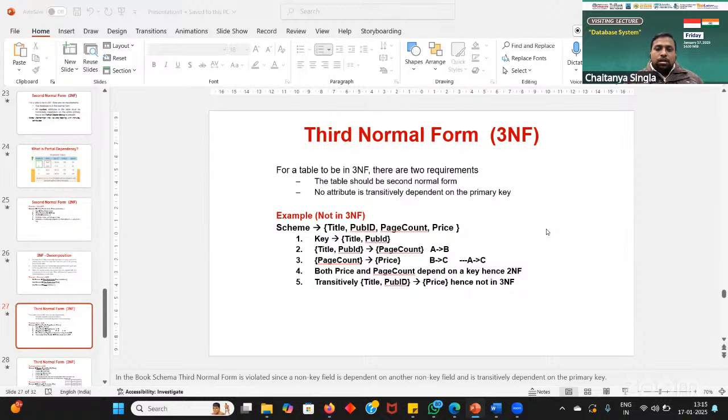So the table must be in 2NF, and the second requirement is no transitive dependency: A to B, B to C, and then automatically A to C. For this we use normalization. We just break down the tables into smaller tables so that the tables are in normal forms.